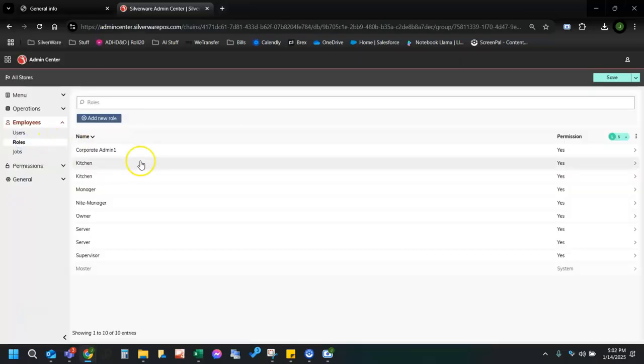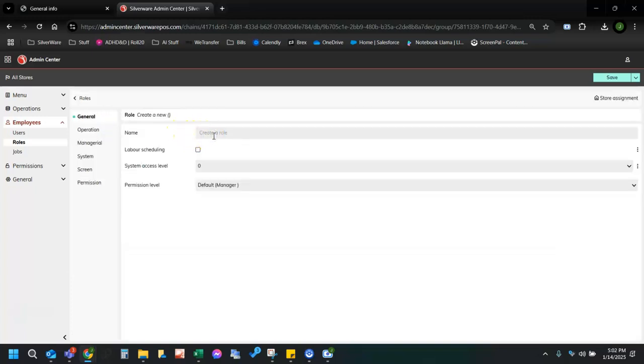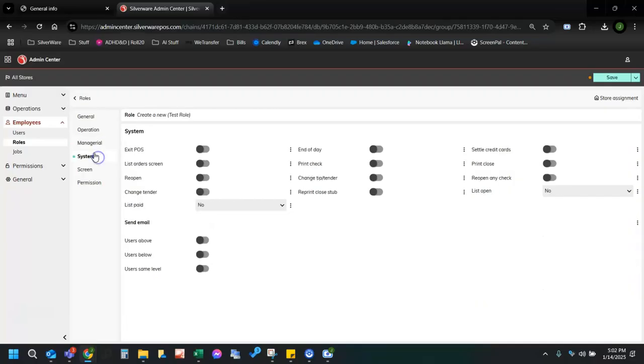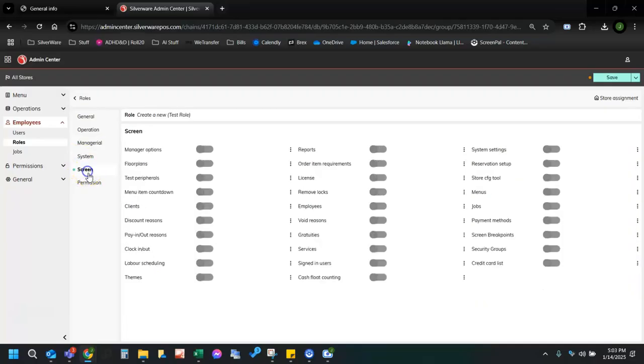You can add, remove, and modify roles. Here are a few of them. You can create a new one by clicking on New, Test Role. I can go into Operations and I can specify what permissions that this role allows somebody. And here's the different permissions.